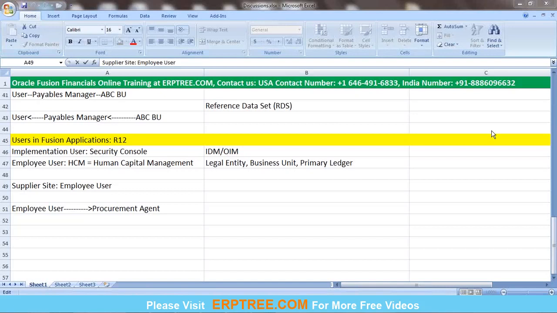Thank you. Any other questions here, please? I'm sorry, I'm muted. Yes, please go ahead with your question. Hi Lakshman. In one pod, will there be only one implementation user?